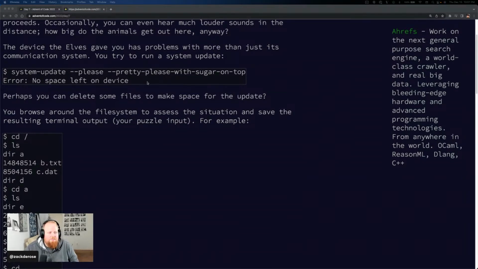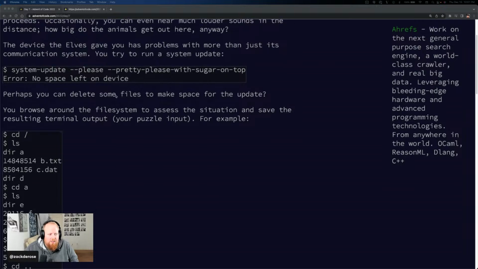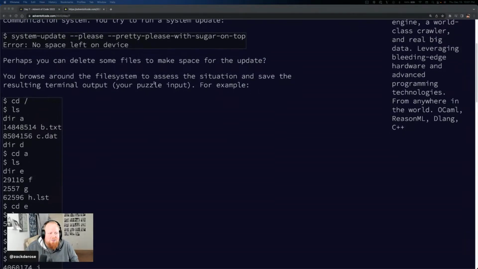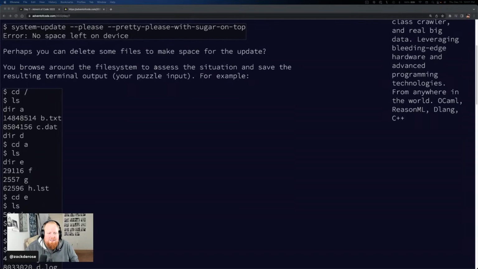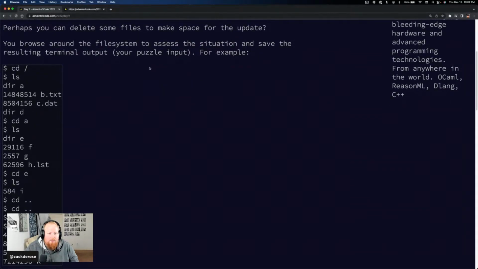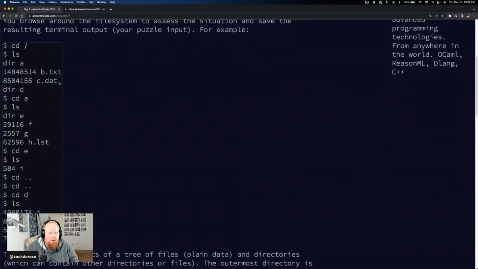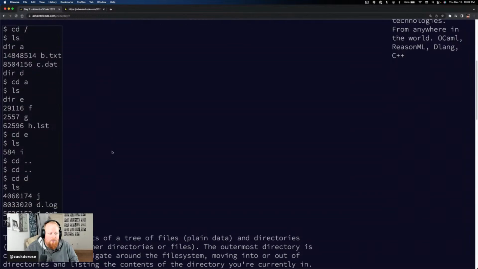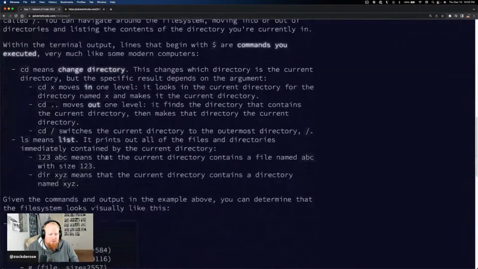All right. So perhaps we can delete some files to make space for the update. Oh, this is going to be a pain with parsing in the input again. You browse around this file system to assess the situation and save the resulting terminal output. Oh, God. Oh, this is the actual puzzle input. Oh, wait, no, it's much worse, I'm sure.